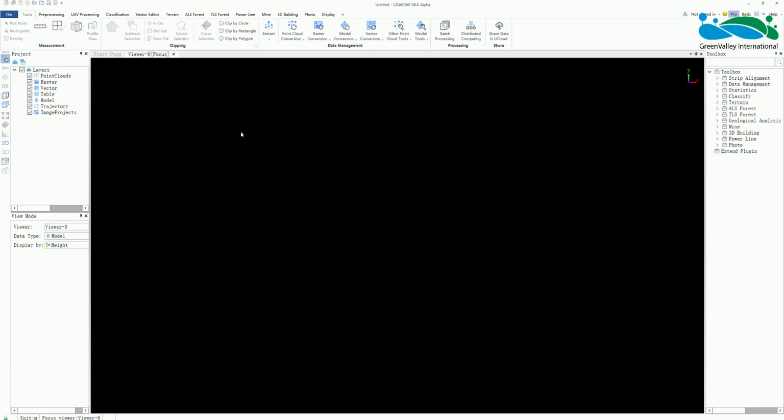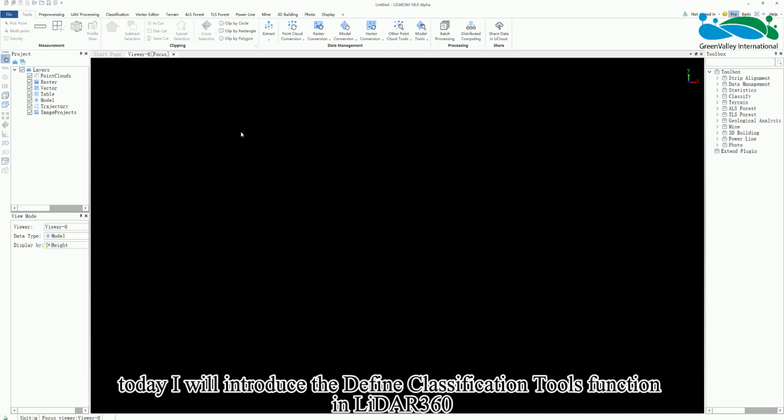Hello everyone. Today I will introduce the Define Classification Tools function in LiDAR360.